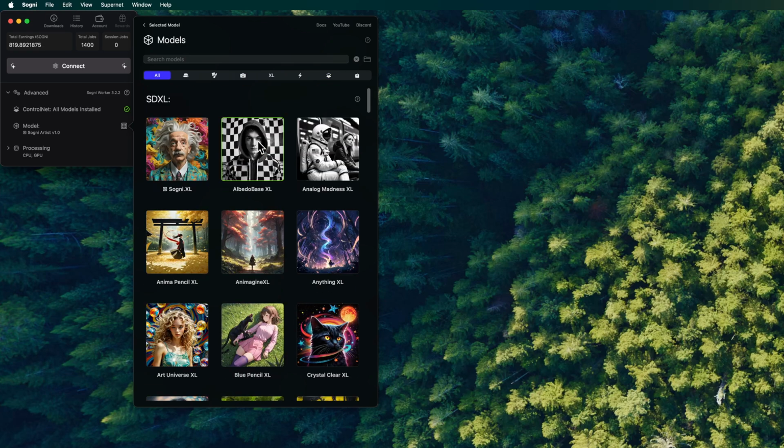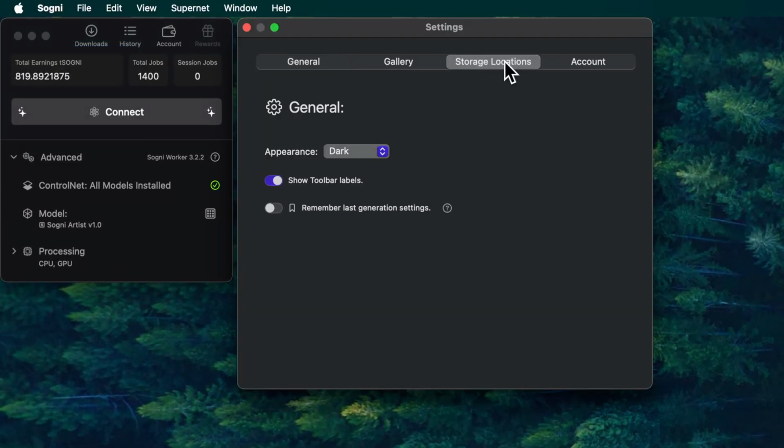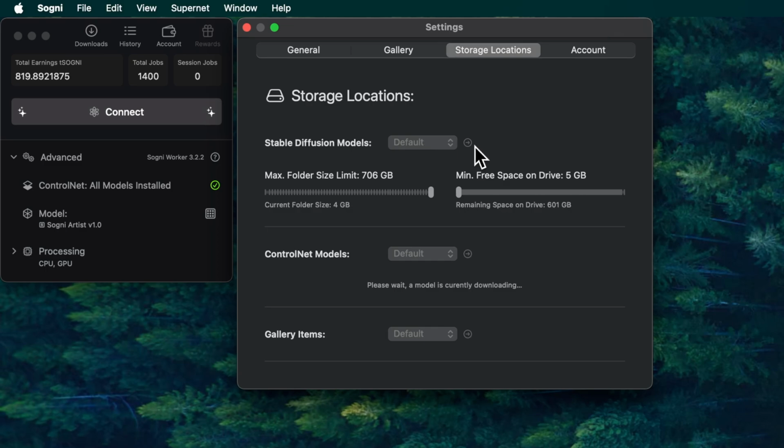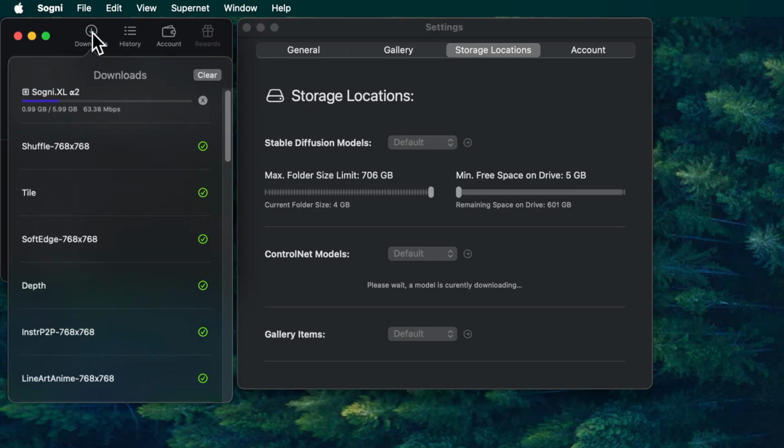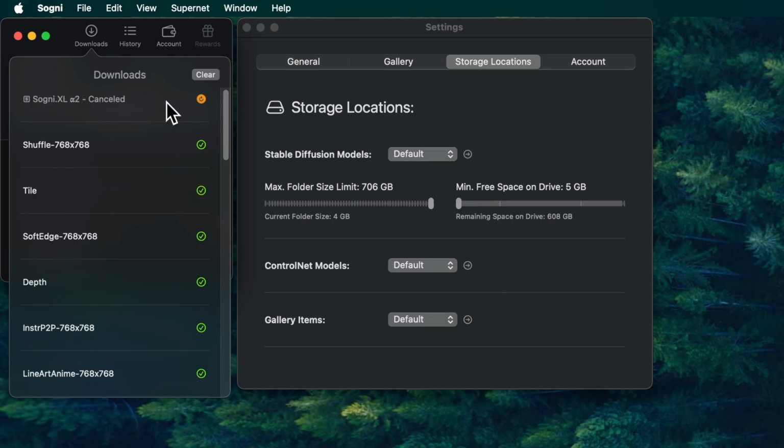Now let me show you how to change where they're going to be downloaded to. Let's close our model explorer and click Sogni, go to settings and storage locations. Right now you notice that it's grayed out. It's not going to let me change anything, and that's because it's currently downloading a model. So I'm going to go up to my downloads, and I'm going to cancel Sogni XL because I already have it on my external drive.